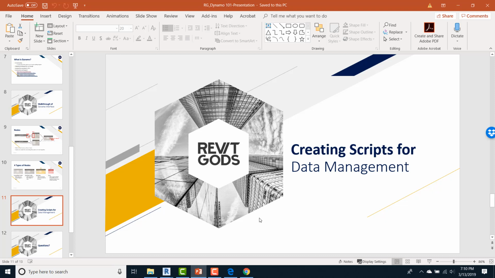So let me pull out my cheat sheet because I don't have that type of memory. All right, I think this is the right one.